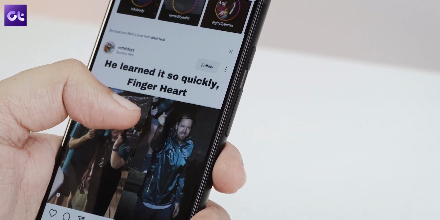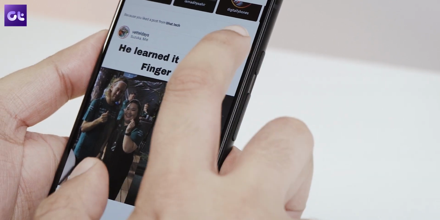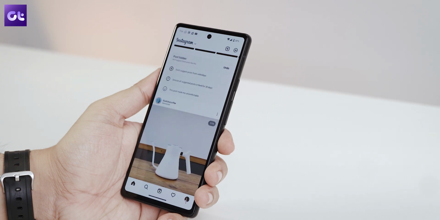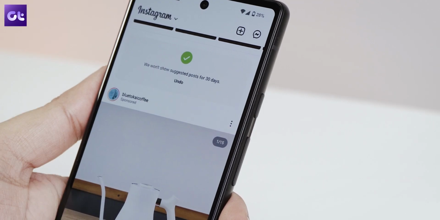Whenever you come across a suggested post, there will be a cross located right above the top right corner of the post. Tap it, and from the options that come out, tap on snooze all suggested posts in the feed for 30 days. And now your feed would not contain any of such posts for the next 30 days. And when the 30 days get over, you can do the same thing again.